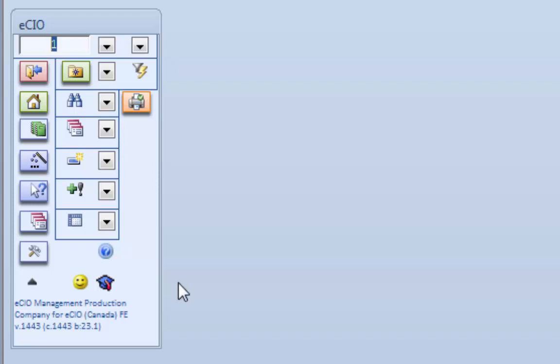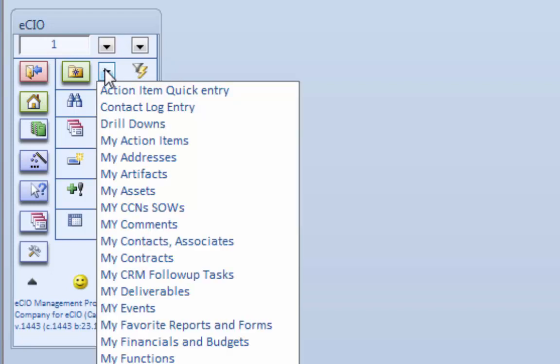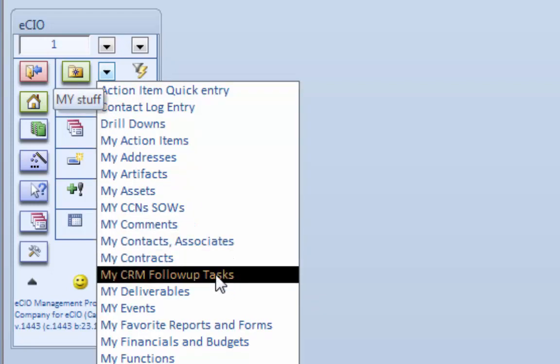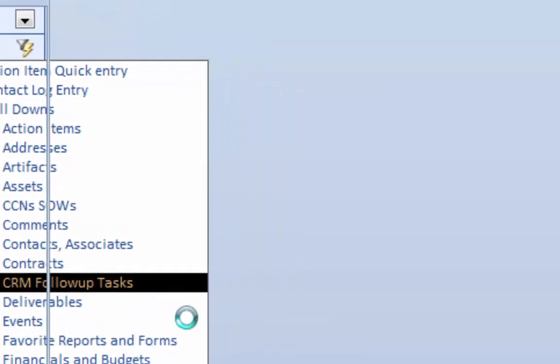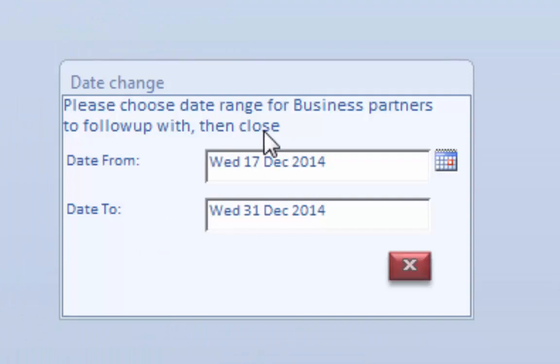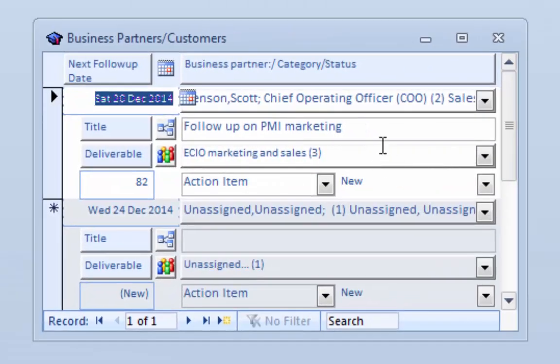Okay, one of the things we'll do is go into my sections and go down to my CRM follow-up task and click on that. What's going to happen is it's going to give us dates on when we want to follow up with business partners, the date range if we wanted to go a little further or just today. So we're going to pick those dates and then close it. And so these are the items here that are scheduled for follow-up by some business partners. And we'll show you how to link those in.